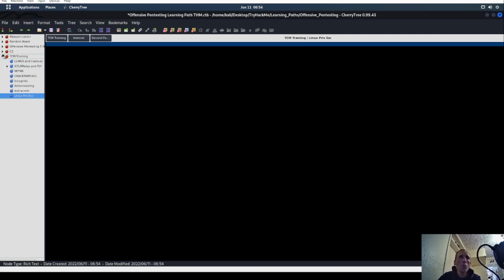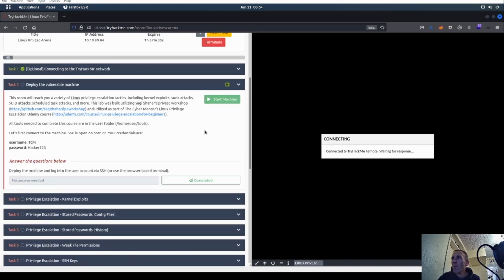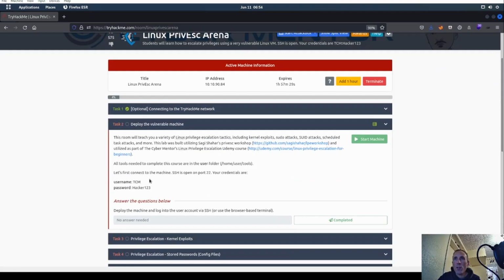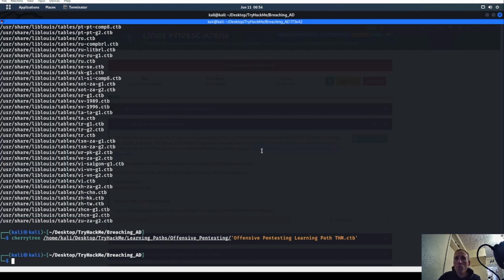Actually, you know what? Let's throw it up on the outside. We'll throw a little Linux PrivEsc thing in here, and we'll do this guy right here. It's like a split view. All right, cool. So we have this username and password, and it's saying that SSH will open on port 22. Let's go ahead and check that out first.